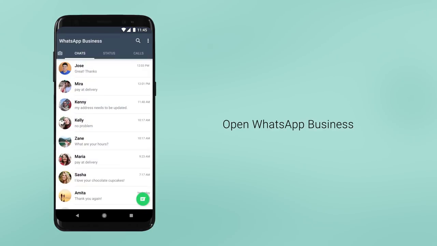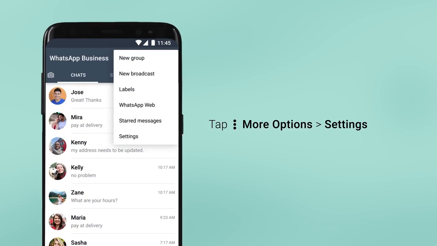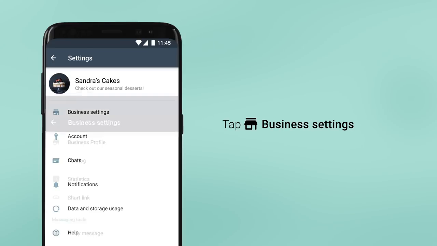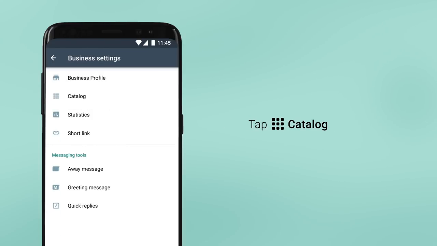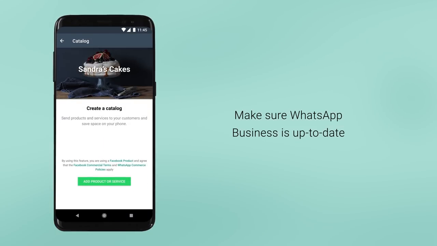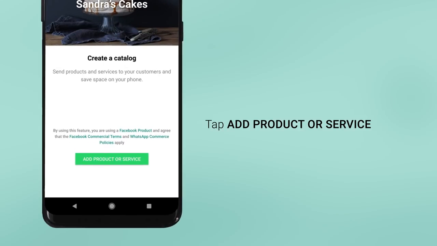Open the WhatsApp Business app. Go to Settings. Business Settings. Select Catalog. If you don't see Catalog listed under Business Settings, update your app. Add product or service.